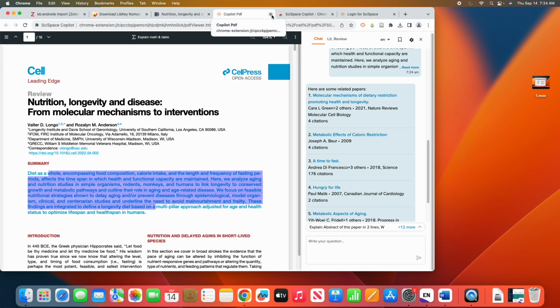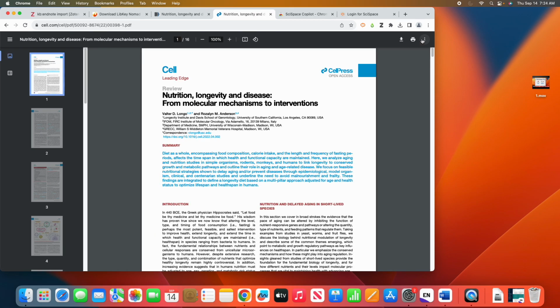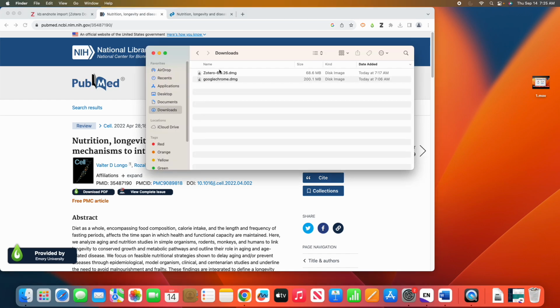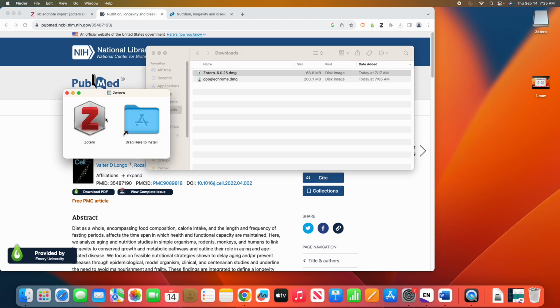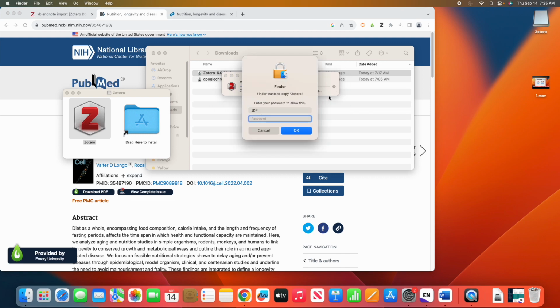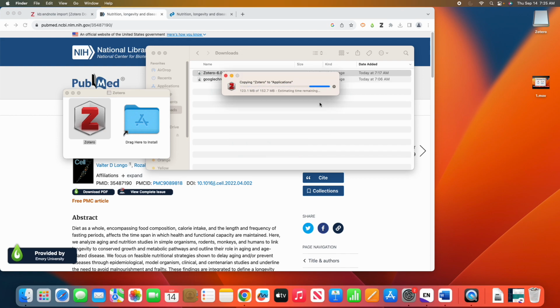Okay, so we're gonna exit out of that. Clean everything up. Okay. Let's go ahead and install Zotero. Let's see here. Yeah, so I'm doing this in a separate login on my Mac, so it's fresh. Hopefully it all works okay.